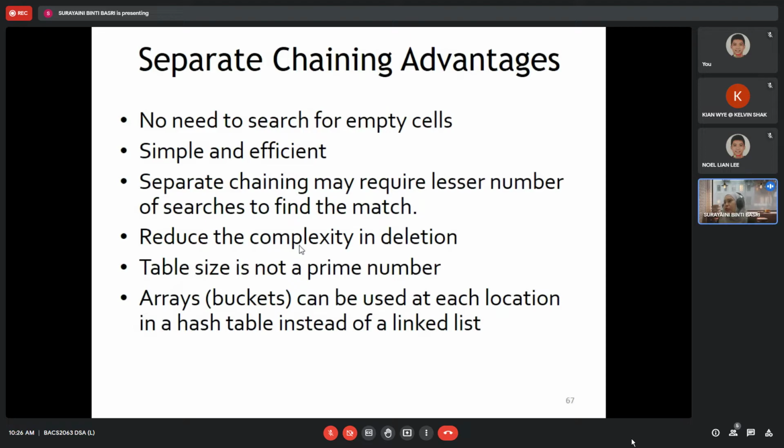so the advantage of separate chaining is we no need to search for empty cells, because if there are any new entry, we can just add it to the bucket. No need to find empty cells. It is simple and efficient. Separate chaining may require a lesser number of searches to find the match, and it can also reduce the complexity in deletion. And then table size doesn't need to be a prime number. In the previous technique, it needs to be a prime number, but by using separate chaining, it doesn't need to be a prime number.